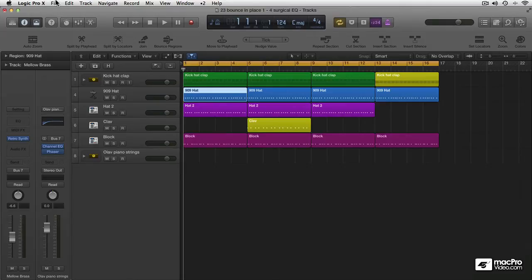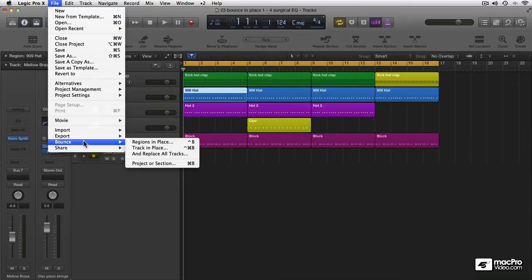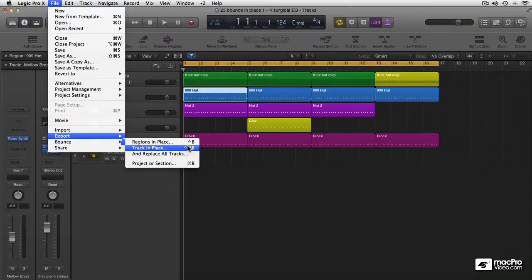You just select your region and go to the File menu. There's a menu item called Bounce. And the options are Bounce Regions in Place, Bounce a Track in Place, or Bounce and Replace All Tracks. We're going to look at all this stuff in a moment. But let's start off with Regions in Place, Bounce Regions in Place.